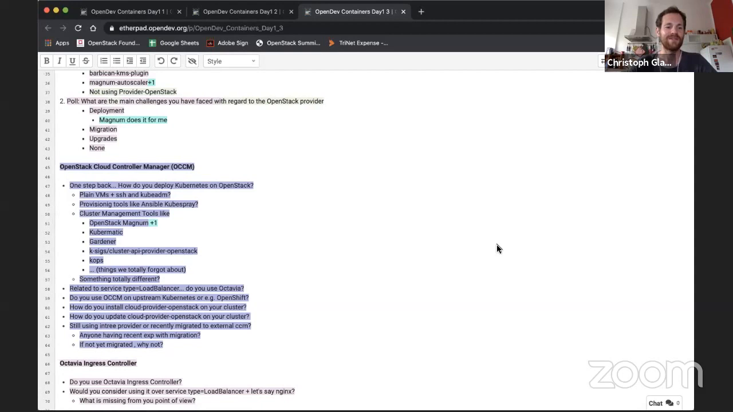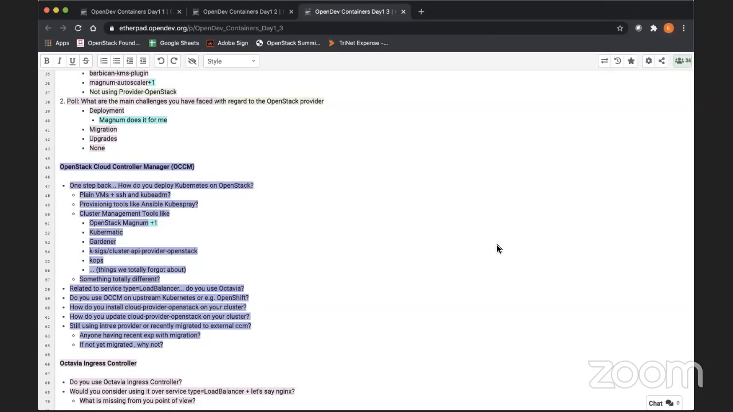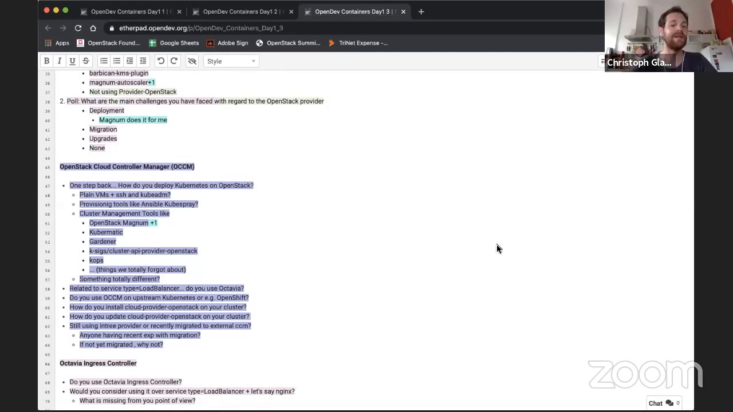Maybe the question is, should I tell a little bit about why we need the cloud provider OpenStack Cloud Controller Manager, why it's there and why we don't want to use the in-tree Kubernetes one anymore? Sure, that would be good. Because I don't know how familiar the people are here.